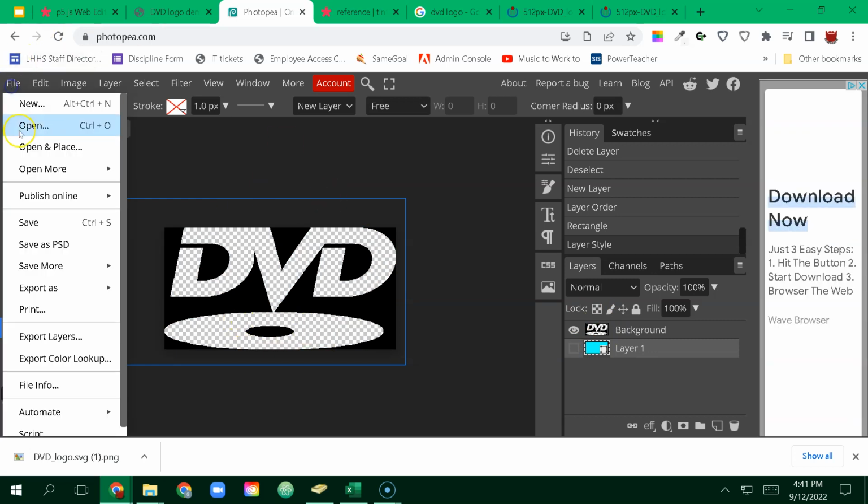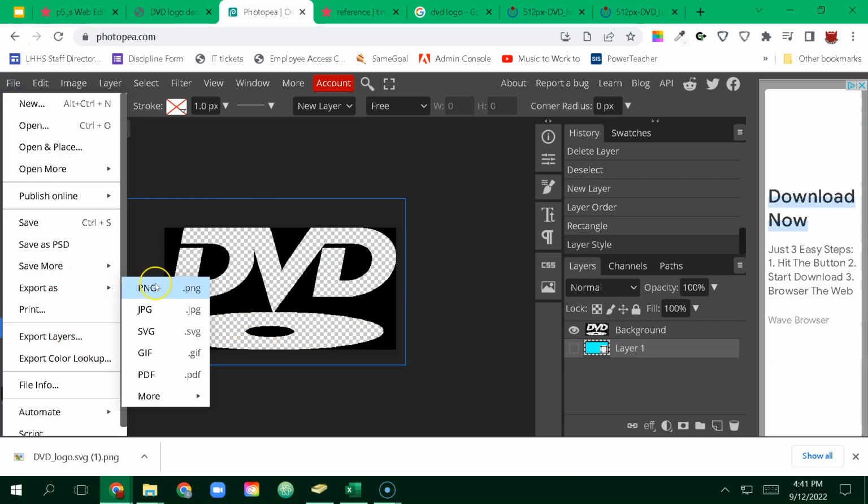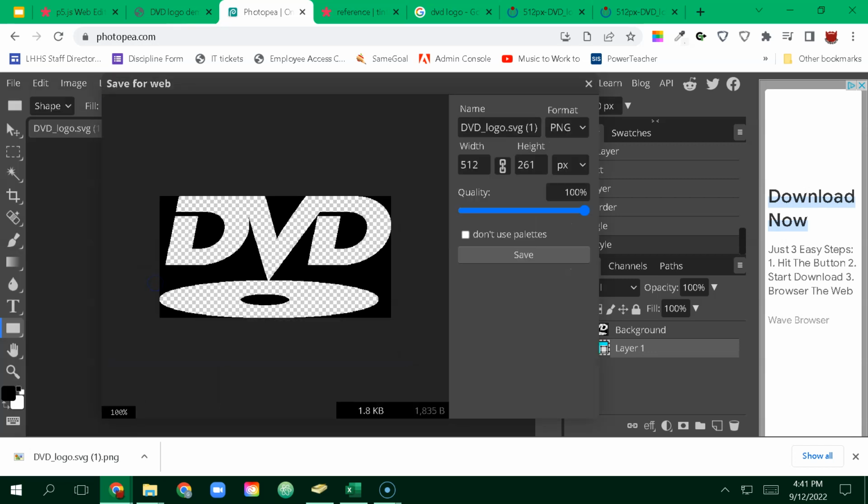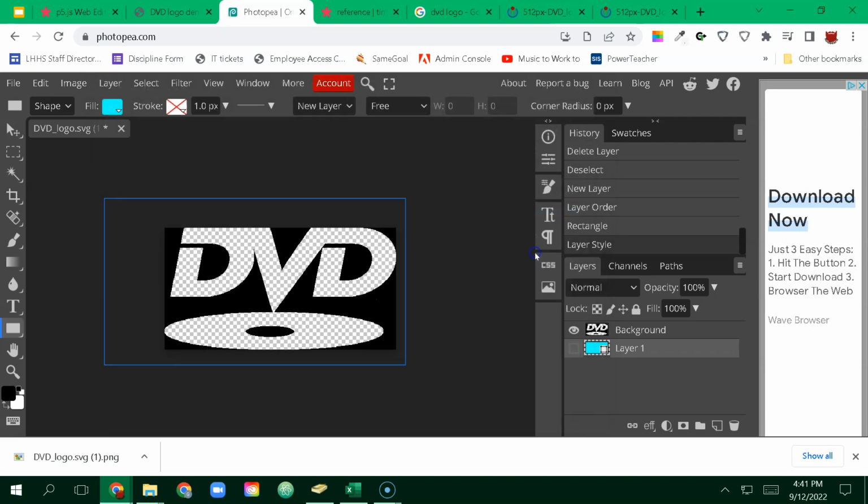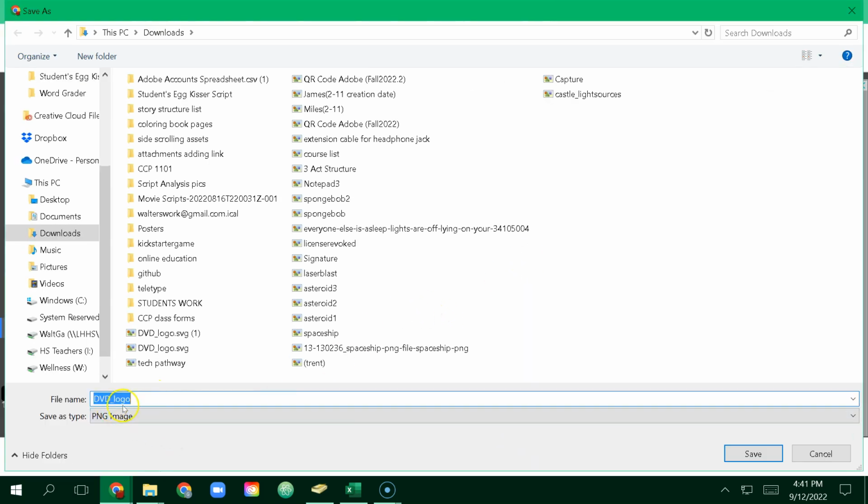Now I only need this layer selected. Okay. So I could go File, Export as a PNG. I need to make sure that I keep that transparency layer, and then I can give it a name. All right. I want to call it DVD logo. And it will be a PNG file. So DVD logo.